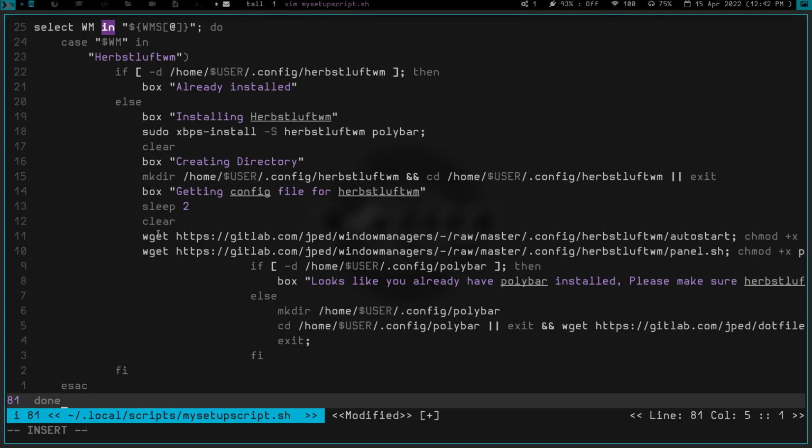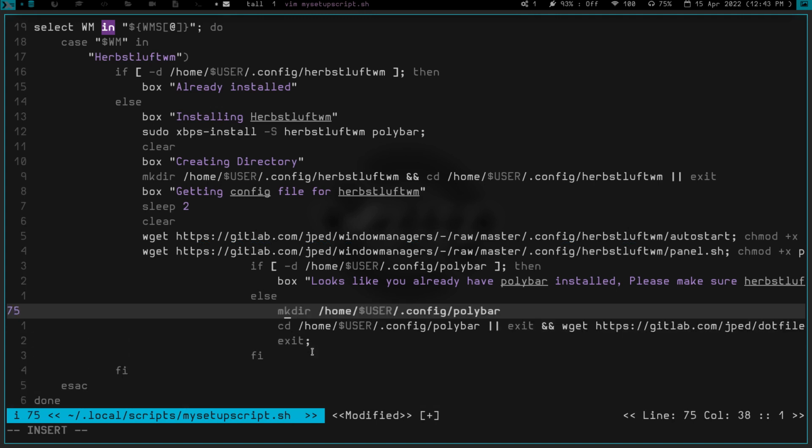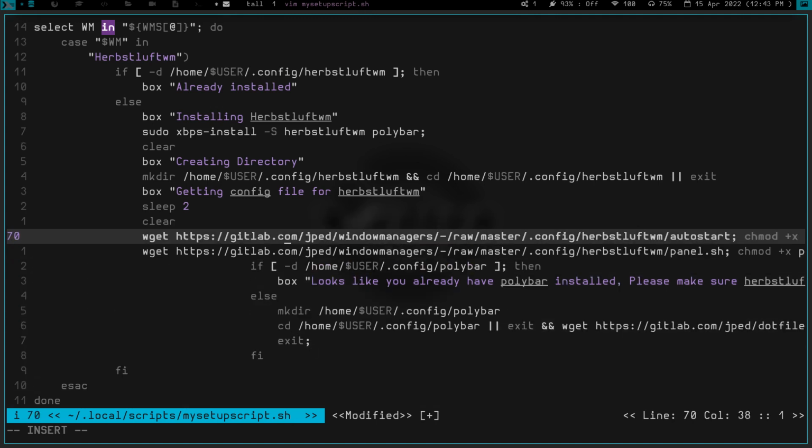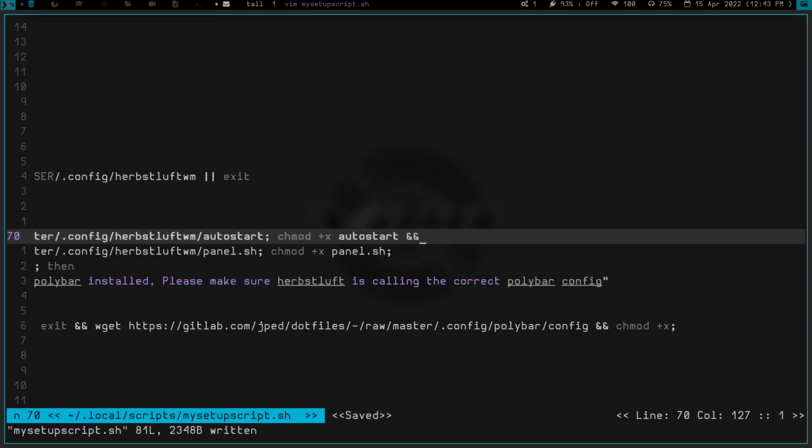And that's where we need wget. Wget's going to come in, and it's going to pull up my GitLab account, and it's going to find the window manager's repo, and it's going to go to the raw file and pull that raw file. Let's go to the end of that there. Oops, I'm still in insert mode. Let's write that real quick, and now let's go to the end.